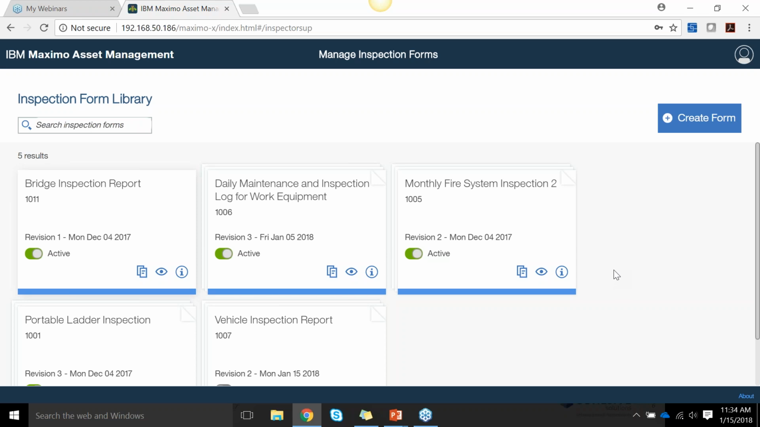So I'm logged in here. There are two flavors of inspection work centers. There's the inspection supervisor, the person who creates the inspections and makes sure that the inspection forms are accurately built so that the people actually performing the inspections are collecting the right data they need. I'm logged in here as the person that's managing these inspection forms.